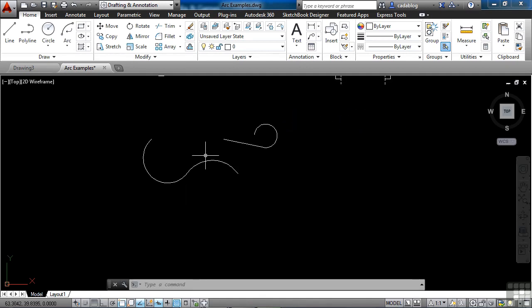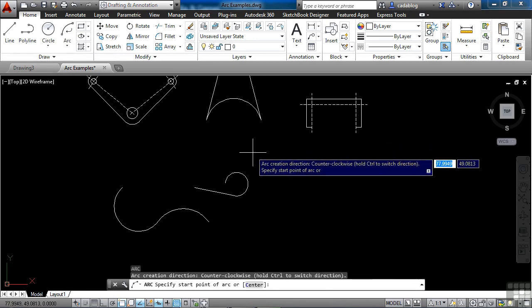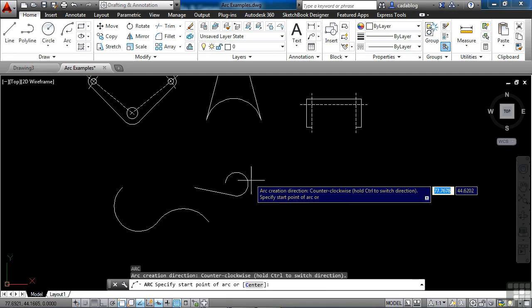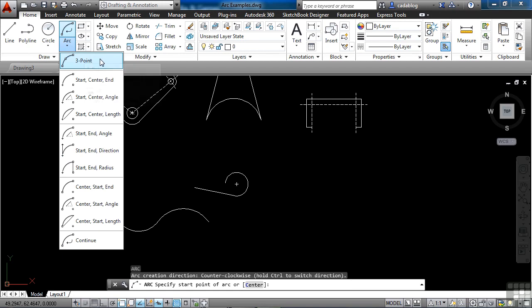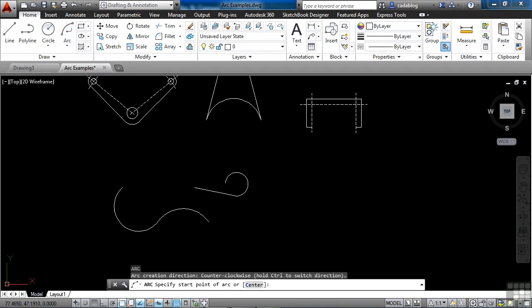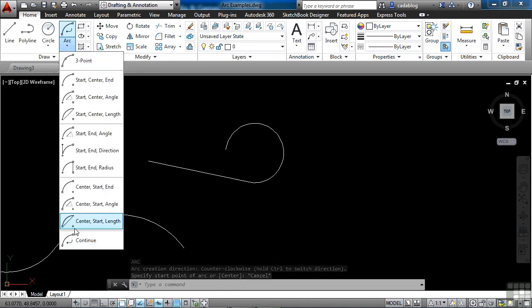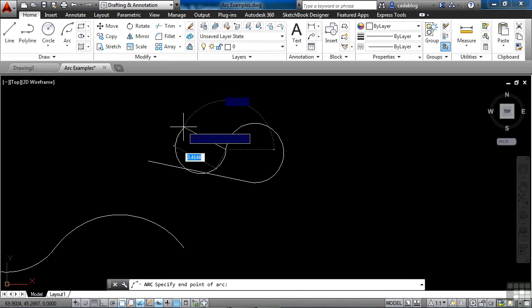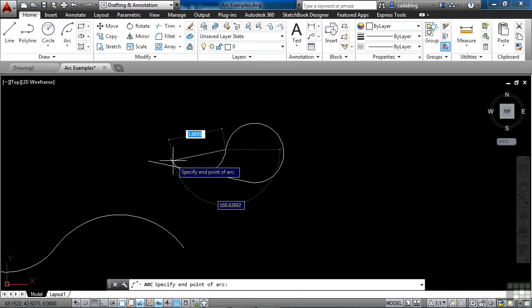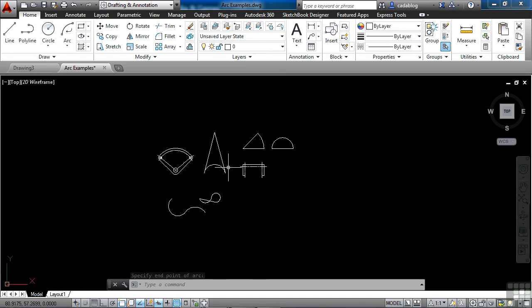Now, when you use all of these other commands and you hit the enter key, it will restart the arc command, but it won't restart any of these special arc commands that you've used. It will only restart this regular 3-point arc command. So in the case of this continuous, if you want to keep using it, you're going to have to keep going back to this continue arc command option. So keep that in mind when you just press enter to restart the arc command. It won't give you your specialized variations of the arc command. It will just give you the basic 3-point arc creation command.